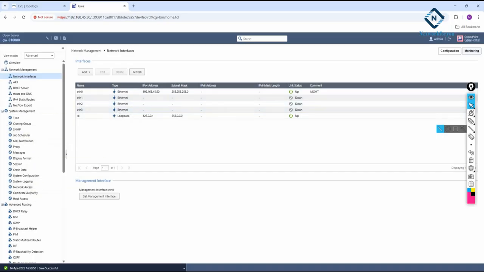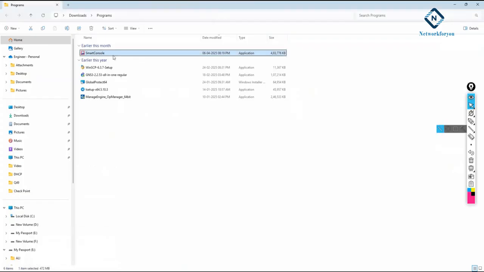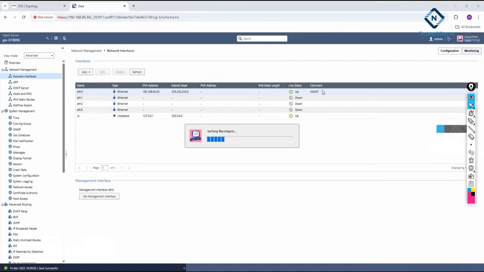But this is the system configuration you are doing here, whereas from the SmartConsole you can do policy and security configuration. For that purpose we need SmartConsole. So let me install it now. We already downloaded that one, so double click this and install this one.